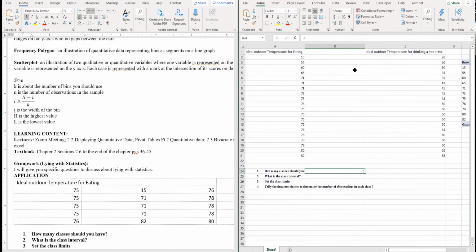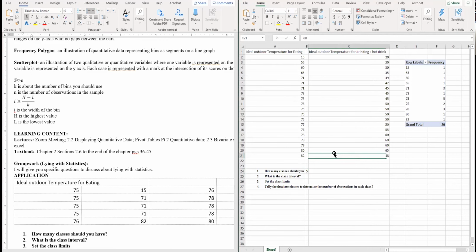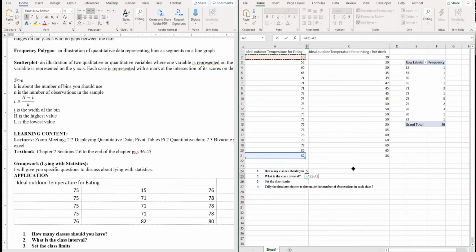And when I say we should have 5 classes, what I really mean is we should have about 5 classes. 4 might be fine, 5 might be fine, 6 might be fine. Really what it comes down to is, what's the class interval? And to determine the class interval, what you need to do is find the max value, minus the minimum value, and then divide that by the number of classes.